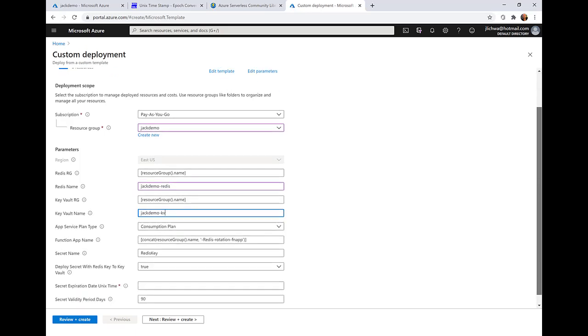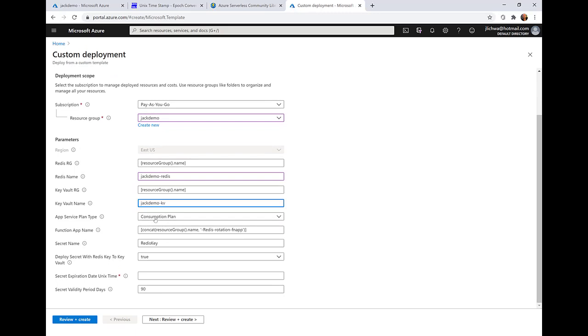Now we have app service plan type. We have 2 options, consumption plan and premium plan. Premium plan should be used only when your Key Vault is behind the firewall. Otherwise, you can just leave consumption plan. Then we have function app name. I will use it as default, which combines resource group name with Redis rotation function app.